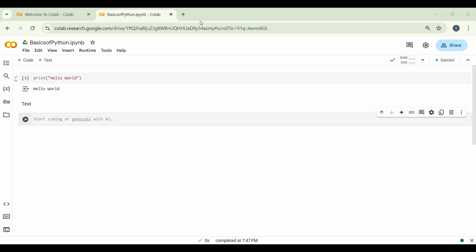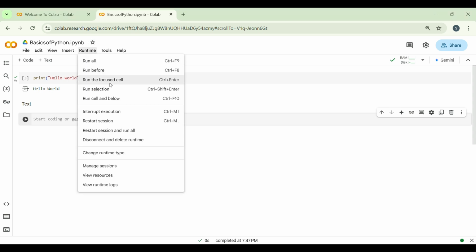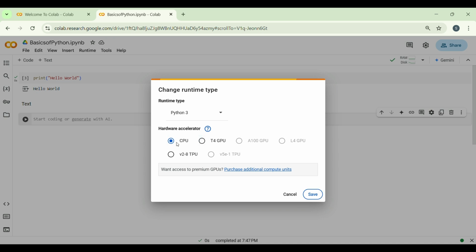Now, the specialty about Google Colab is that when you're running this code cell, it is not executing on your laptop but on the Google server. And there are different types of servers that are available, and you can see that by clicking on runtime, change runtime type, and this is where you see your server. So by default, your code is running on CPU, and for basics of Python, it is pretty good.